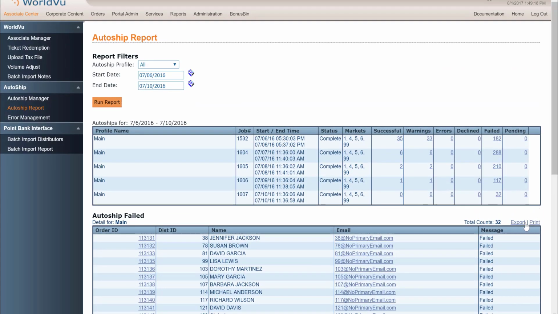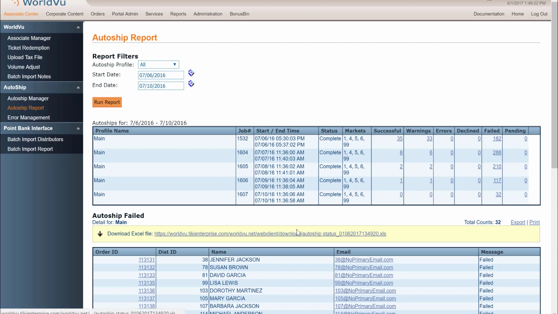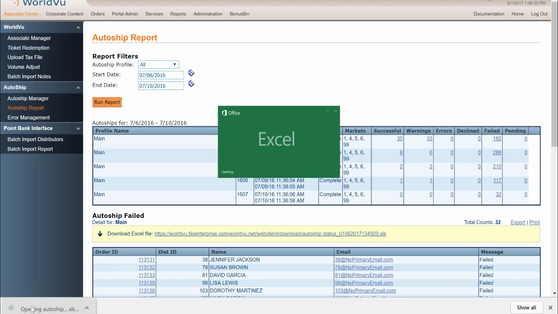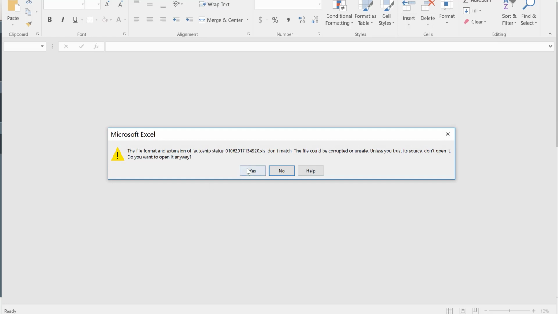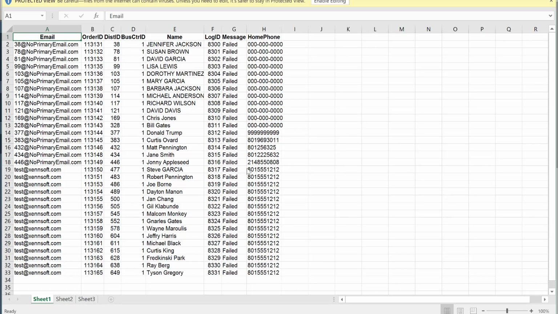And if you would like to export it, you click the export button. It'll provide you a link. Click on the link. It'll download into an Excel file. And then you can open it. Now you can provide this list to your customer service agents. It will have their email address, their order number, their ID number, their name, and their home phone numbers.